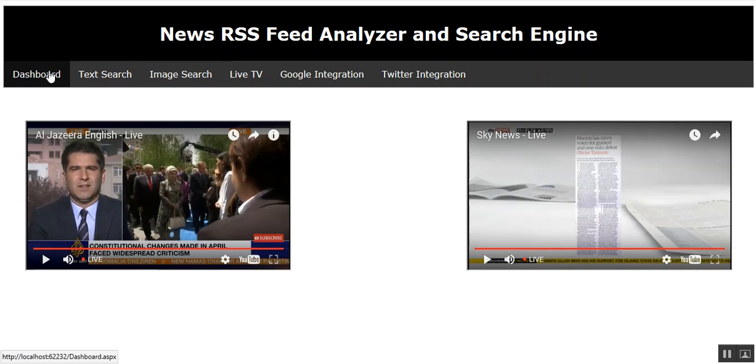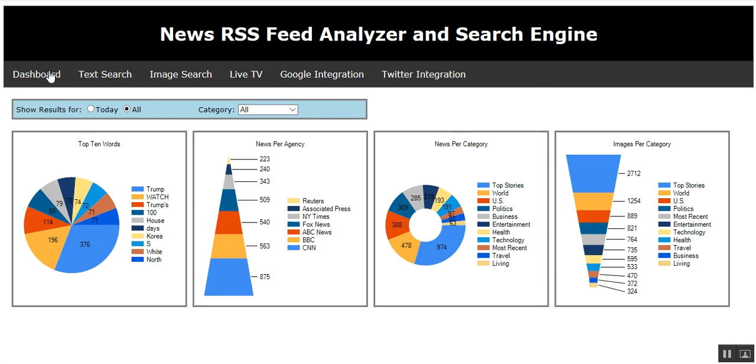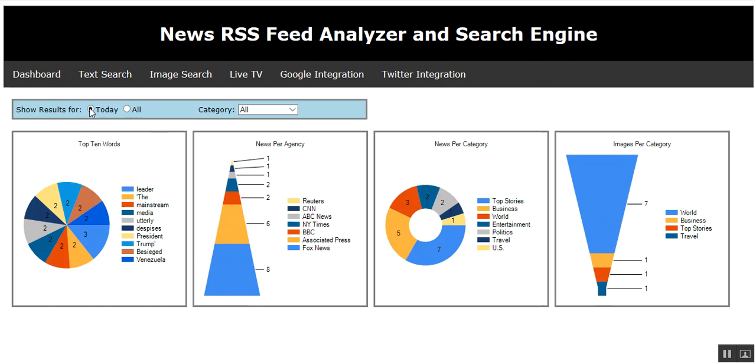The dashboard provides some statistics and data analytics. So with the dashboard, it will show the results of all the top 10 words in a pie chart. These are the top 10 results for all the data. We can filter it based on only today. We can also see the news per agency. So you can see for today there are 8 for Fox News and 1 for Reuters.